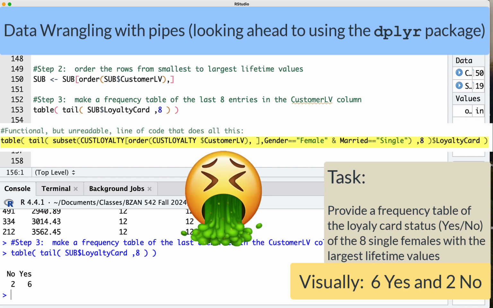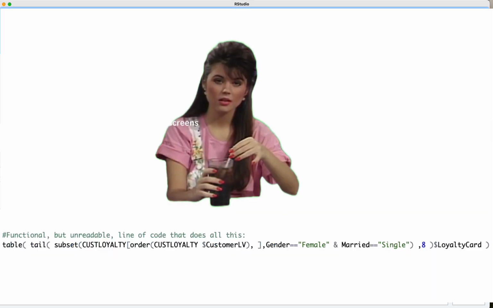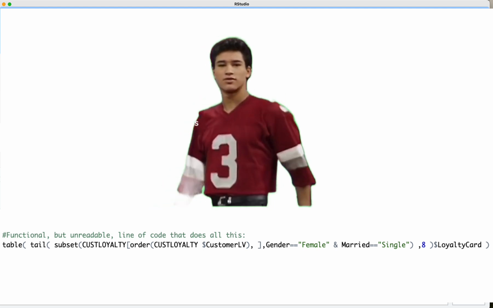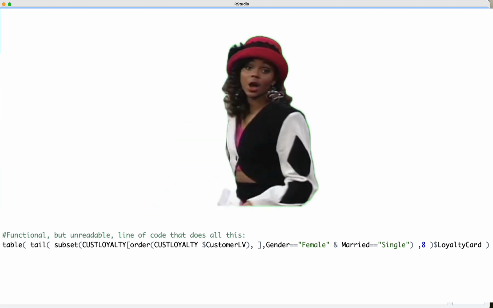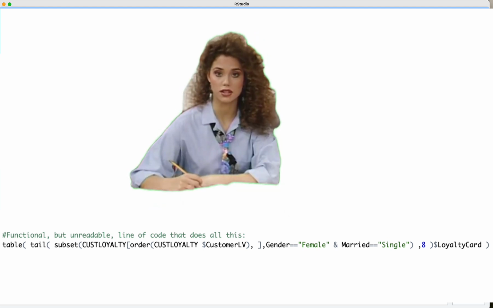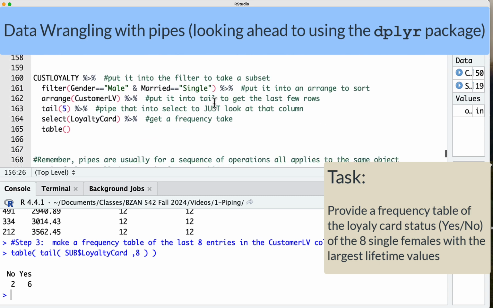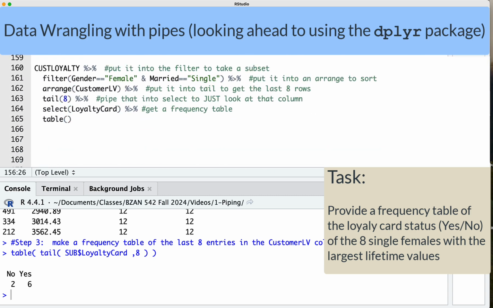Well, we could ask the kids from Saved by the Bell, that classic 90s sitcom. Dumb. Stupid. Crazy. Dangerous. So this is absolutely terrible, but by using piping, it's phenomenally easy.